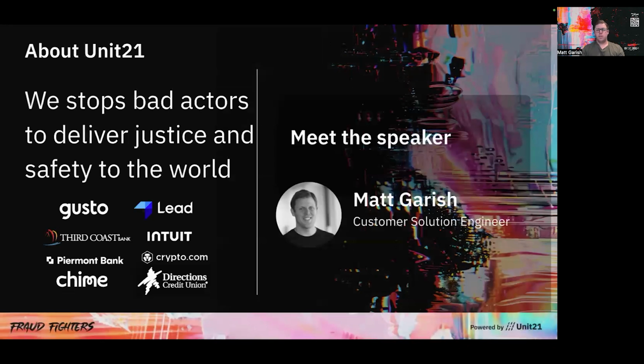So, what is Unit21 and what does Unit21 offer? At the core, Unit21 is a data platform that offers tools and analytics to help organizations detect and prevent fraud, money laundering, and other illicit activities. Unit21 also provides a consortium with over 50 financial institutions and 36 million unique identifiers in the US.